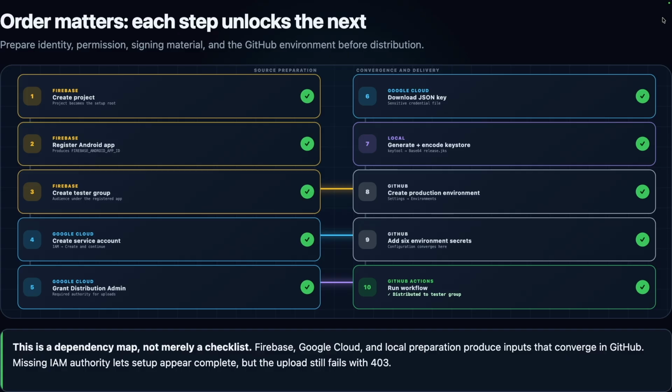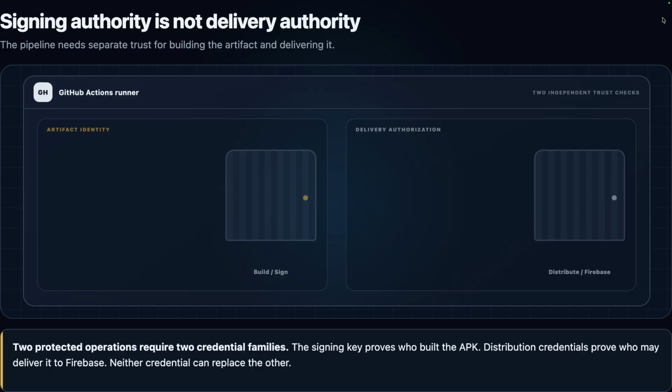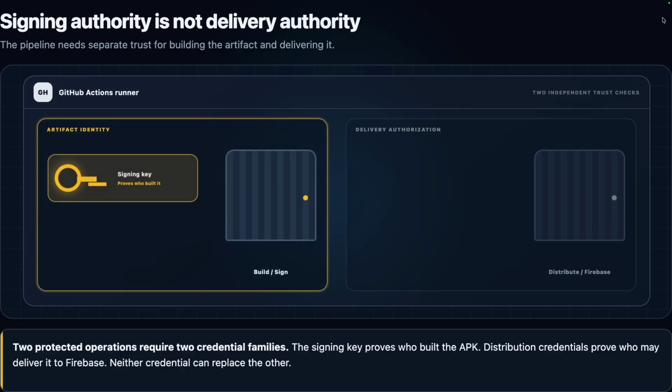Inside this workflow, signing the APK and sending it to Firebase are two separate jobs. Each job needs its own type of credentials. The workflow has two protected jobs. First, it signs the APK, and then it sends the APK to Firebase. The signing key proves who built the APK. It is like putting the developer's trusted signature on the release.